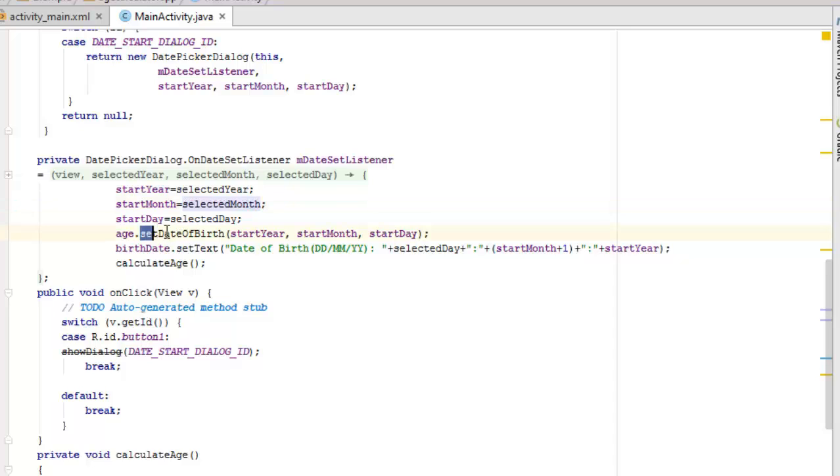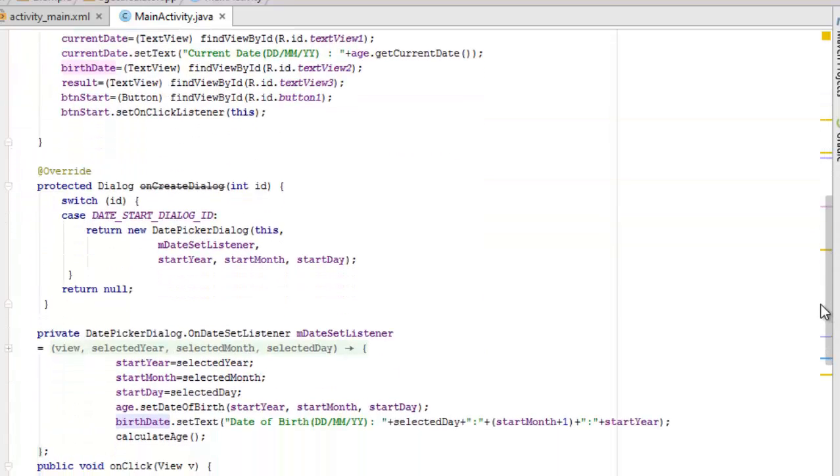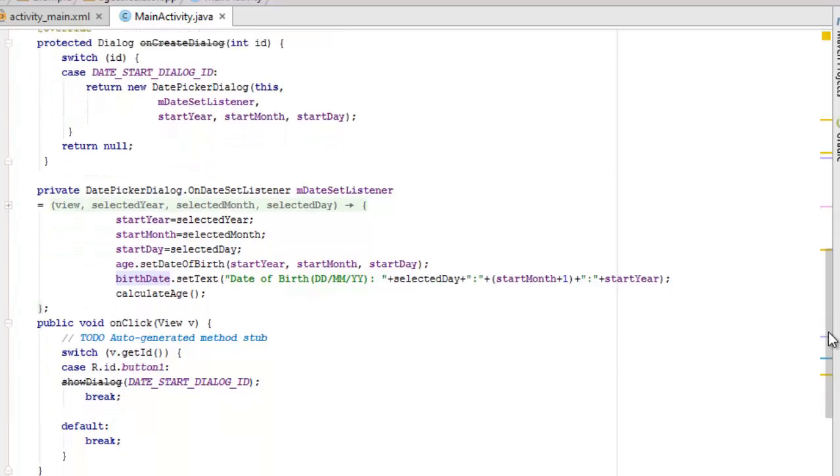Okay, this is another method as well, which we'll be talking about in the age calculation, where we pick up the start year, the start month, the start day as its parameters. Now we call on the birth date field, which we declared earlier over here, the text field rather. Now we set the text, which is the date of birth, date, month, and year.